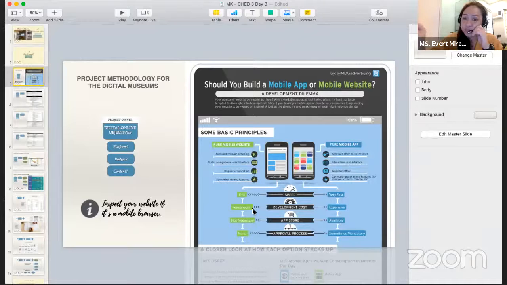So you also have the license to publish, no? Approval process, yes, it goes through the store's approval. So you have to weigh. And important dito, what will make the content in the app different from the content in the website? So something that you still have to think about, discuss it.